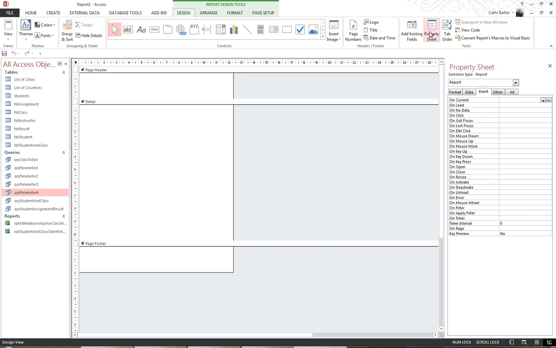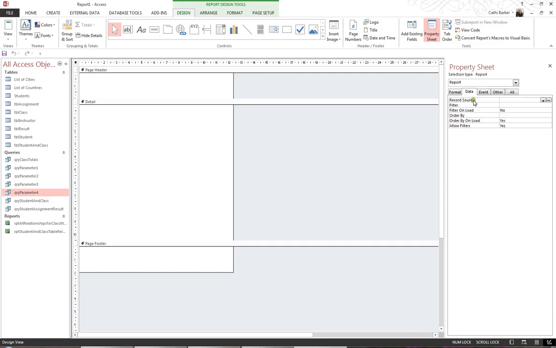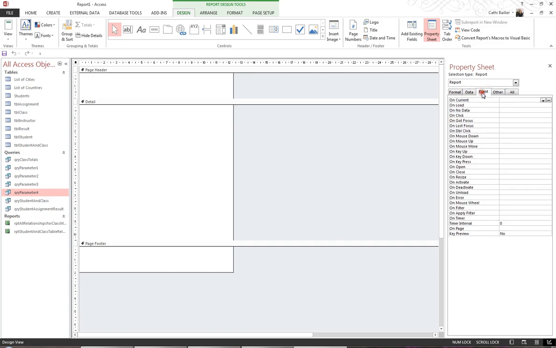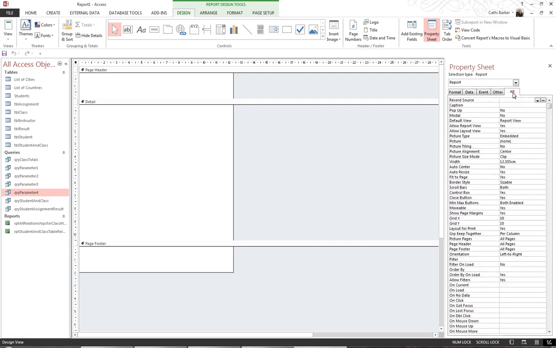Now, every report has to be based on either a table or a query. And so this is where we can control what a report is based on using the property sheet. We've got a number of tabs here. This tab is to do with formatting aspects of a report. This tab, Data, is to do with data. This is to do with event triggers, macros, and there are other properties here. And if all else fails, you've got a category here called All. So I'm going to go to the All category.